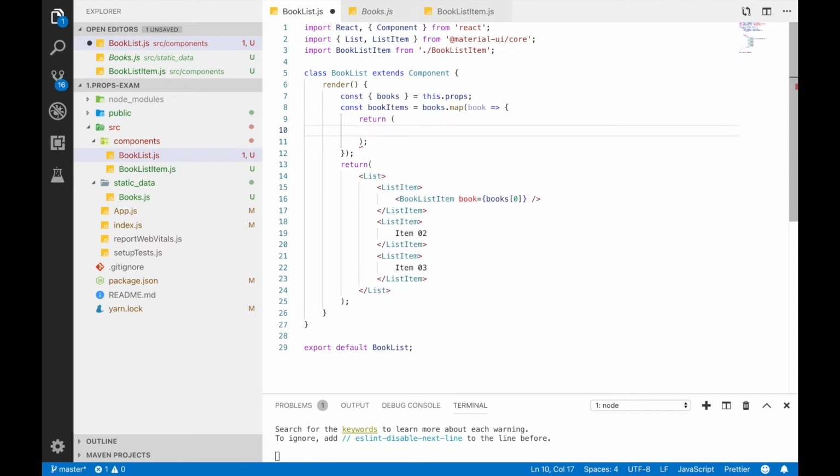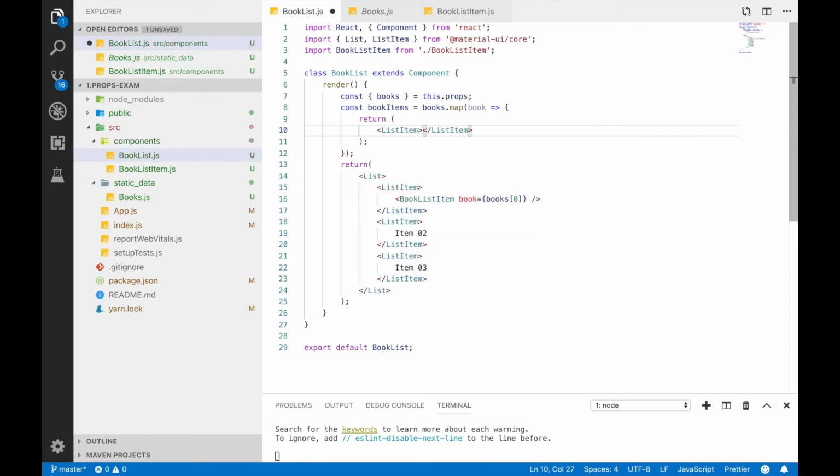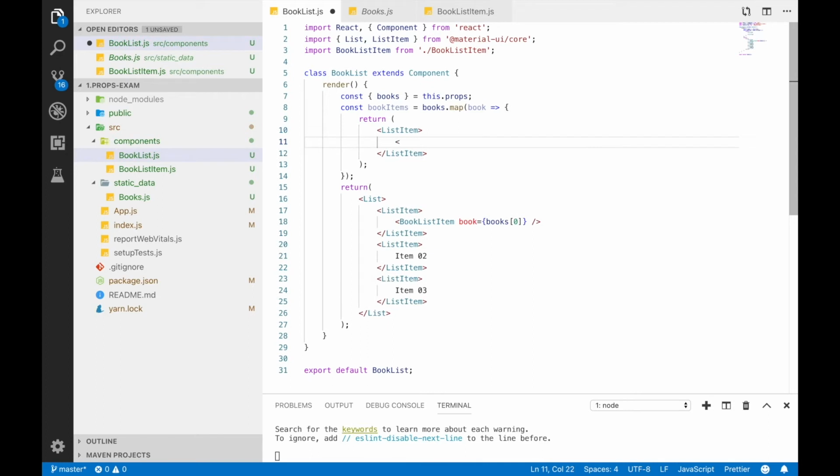It will be contained in this variable. So we are going to put list item, and book list item, and book list item will have one prop, which will be the book. So we will get the book prop from this book, and then we will give it as a prop in the book list item.